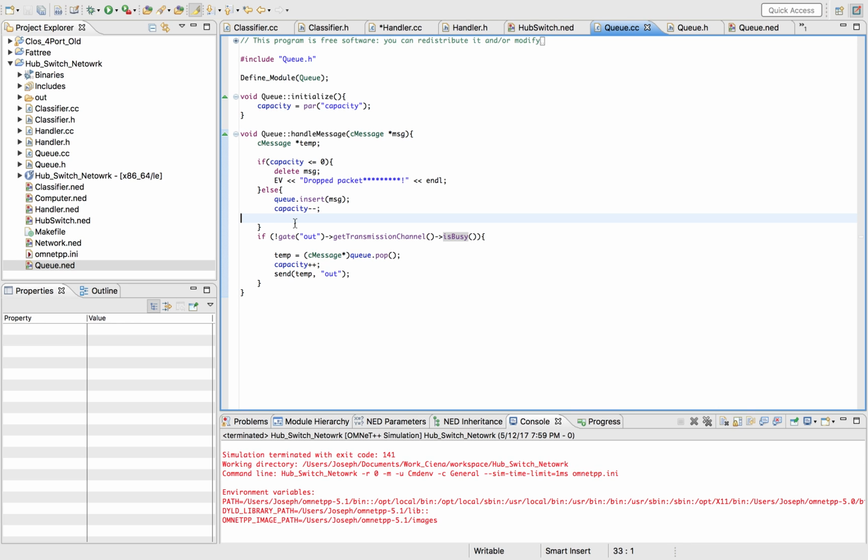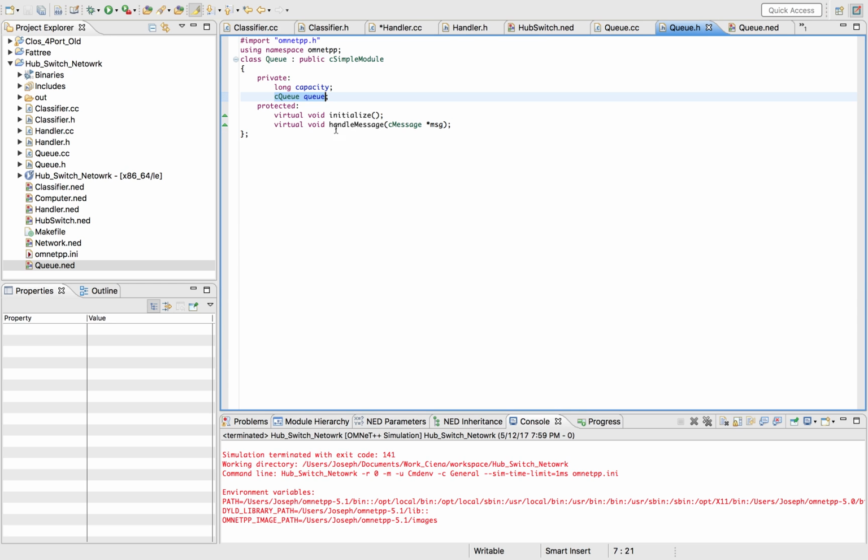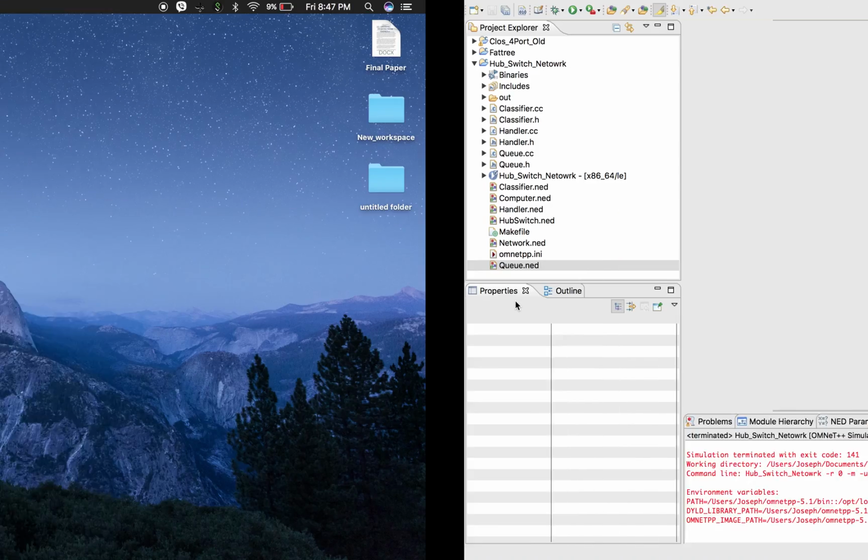In the real world, you would have some kind of hardware keeping your packets in a certain space until the channel is free. In our case, that's just what's happening here. Also, as you can see, you are still using namespace omnetpp, and you're importing the same thing. So you just need to have these structures in there, and then you can do your own modifications from there. Alright, so this is about the C++ file.